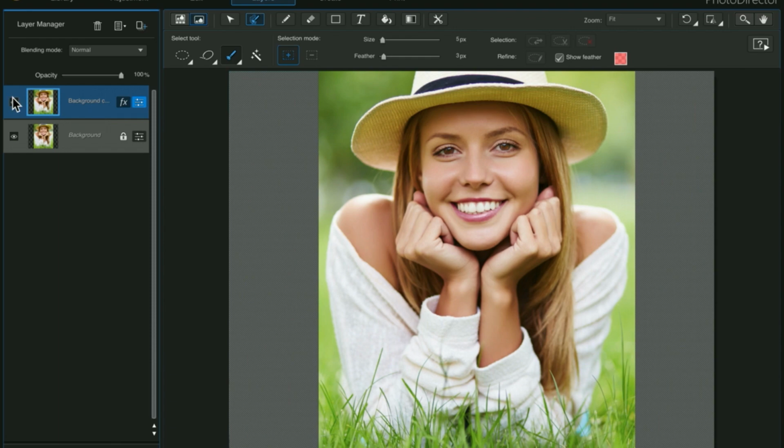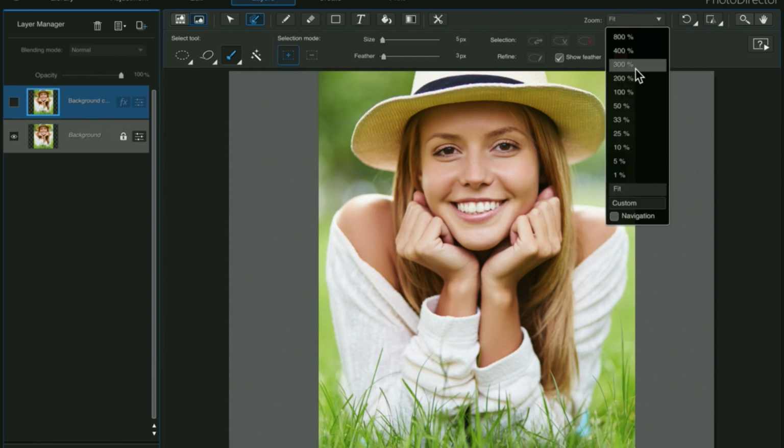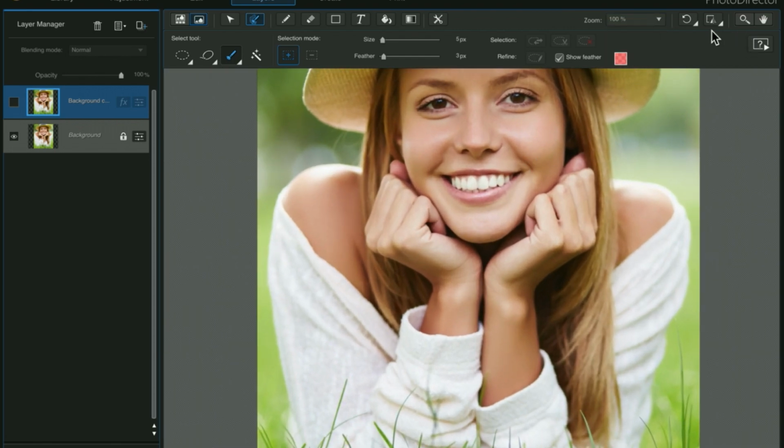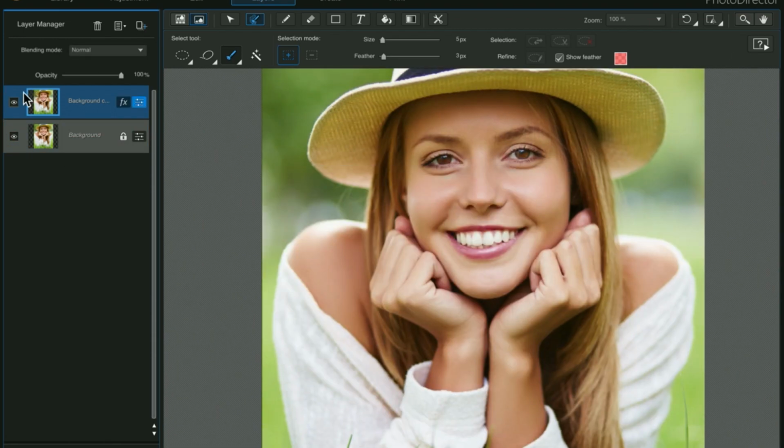So there's the after, there's the before. And let me zoom in to about 100. So there's the before, and there's the after. So it's subtle, but it looks different, and it looks really good because it is subtle. You don't want to go too dark.